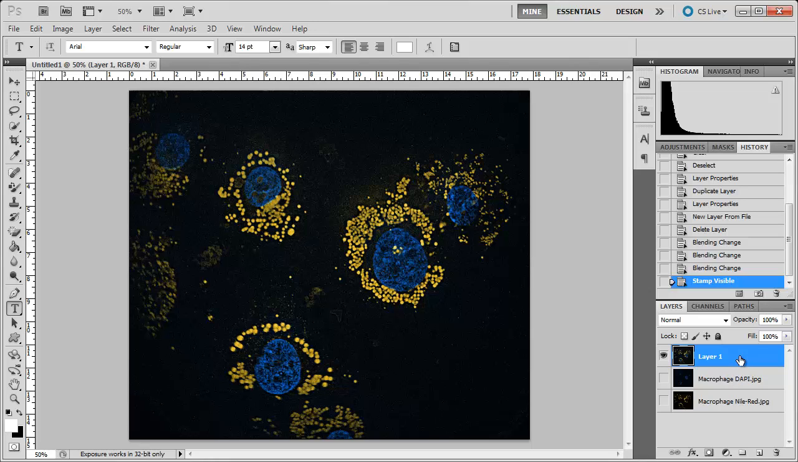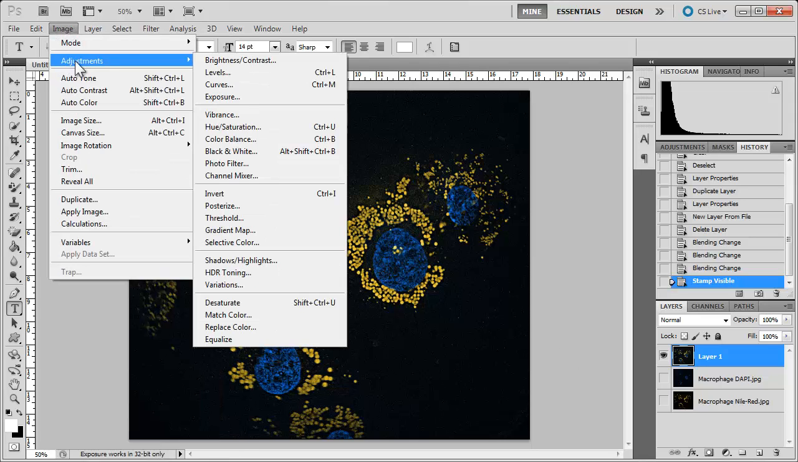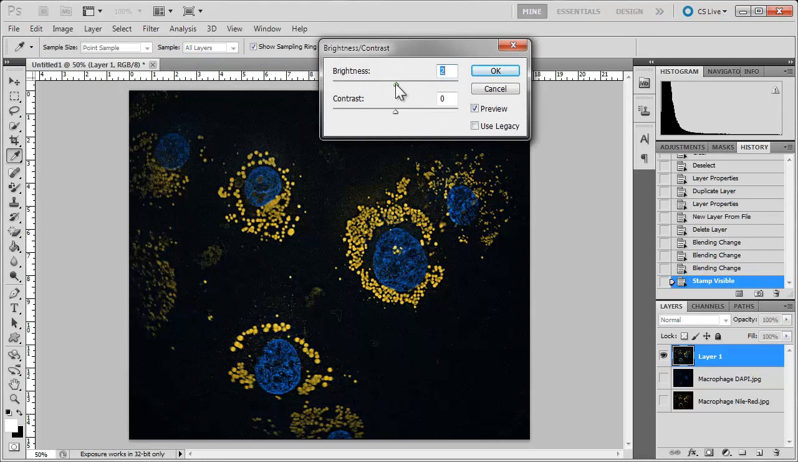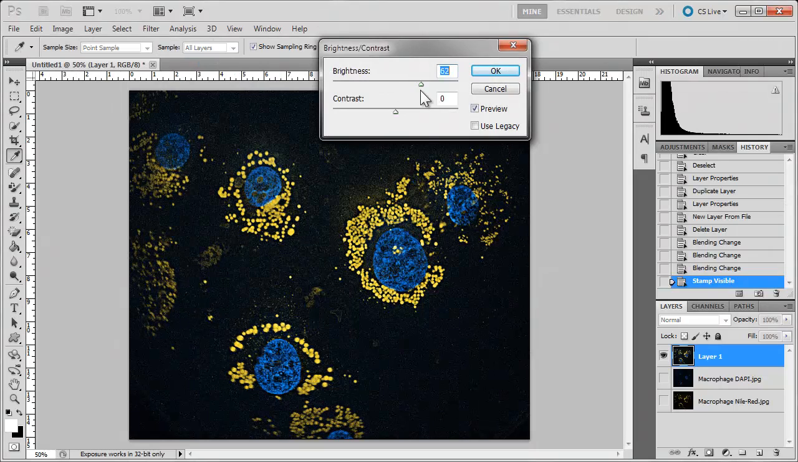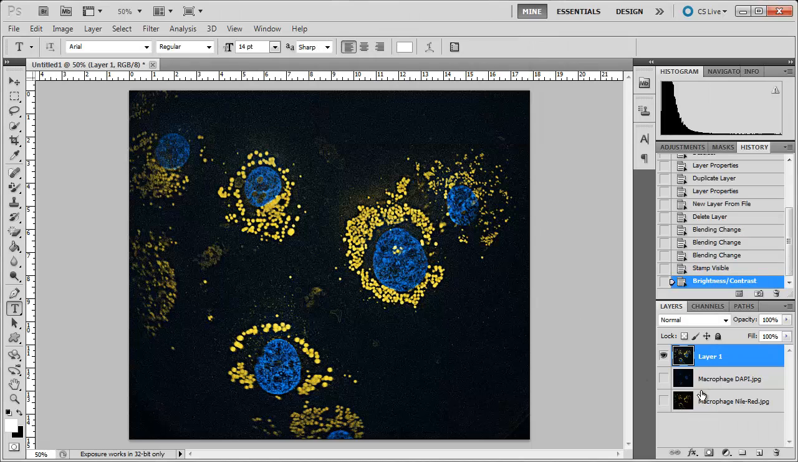And so why do I do this? Well, because in some cases I can apply other things to this layer. I can apply, for example, an adjustment like levels, or brightness. And I'm not touching the original layers. I'm just doing it on a copy of the merge. So there are many advantages to this.